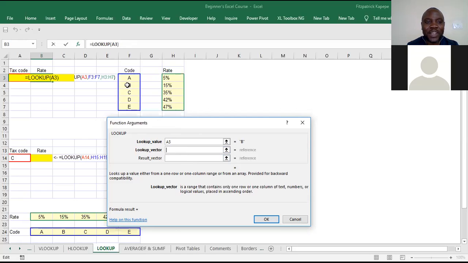So say lookup vector, we'll pick these codes because it should actually rhyme. It should sync with the lookup value. The same principle that we looked at under VLOOKUP and HLOOKUP. So we'll pick the lookup vector. Then we'll say, what do we want? The result vector. The result vector is the column where you want to pick your results. A column or row, depending on what you're trying to pick.